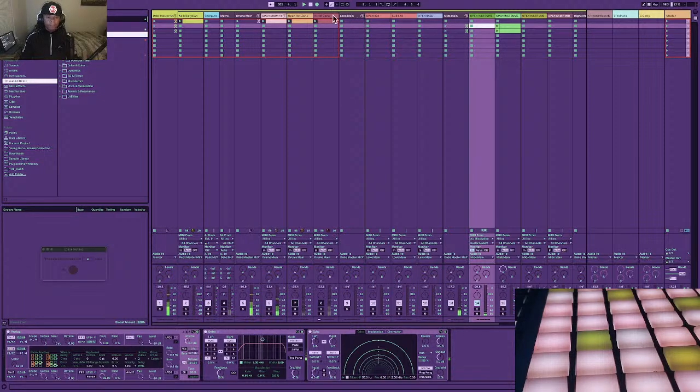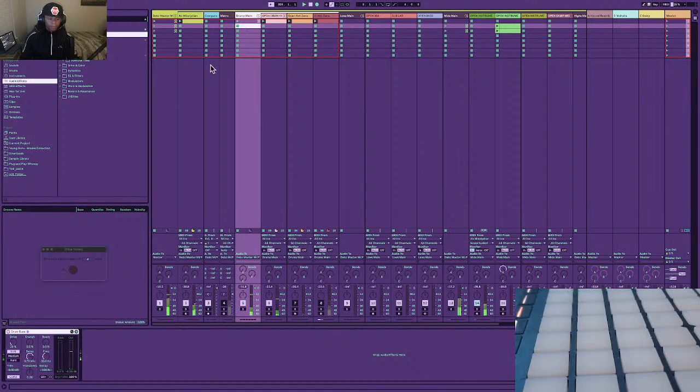Under the hood of my template, I do have a simple drum bus set up on all my drums that I'm going to rack underneath this one main drum bus, you know. That way I can have very good control over how all the drums feel and kind of glue them together prior to doing any mixing.